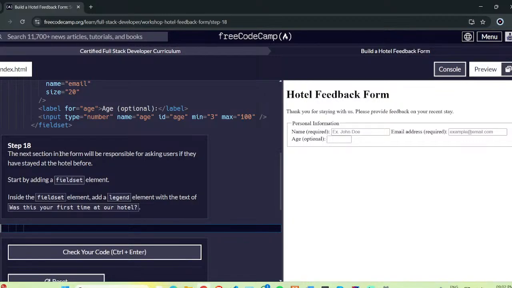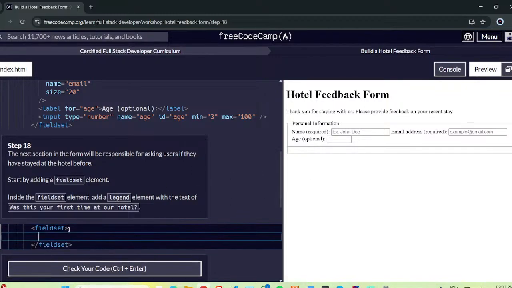Okay, the next section in the form will be responsible for asking users if they have stayed in the hotel before. Start by adding a fieldset element. So fieldset element. We added the fieldset element. Inside the fieldset element, add a legend. Of course we have to add a legend.